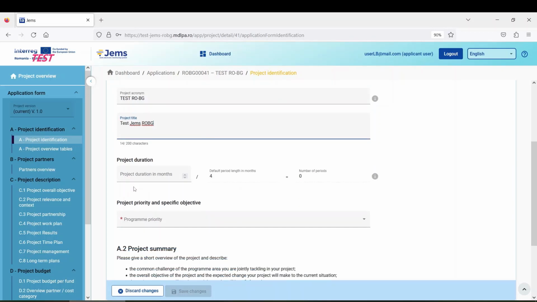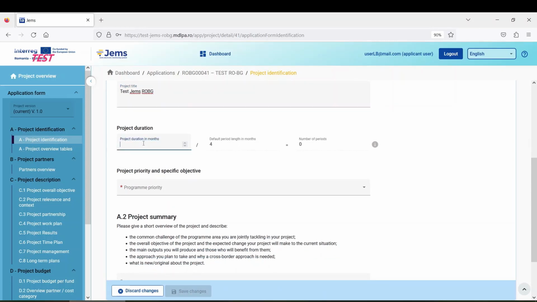Okay, moving on with the project duration. Let's say, for example, that my project has a project duration of 36 months. As I showed you earlier, the period length is predefined by the system, and for this call it is 4 months. And the system calculates automatically the number of periods depending on the number of months of the project. So in this case, because we have a 36 months duration, the number of periods is 9.